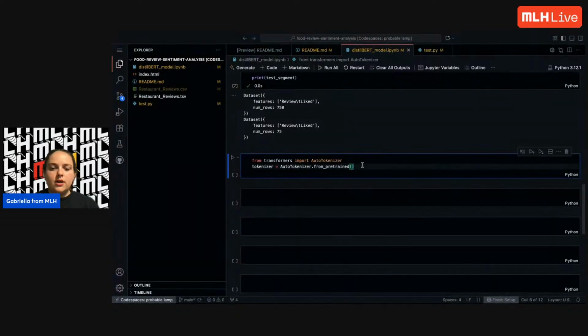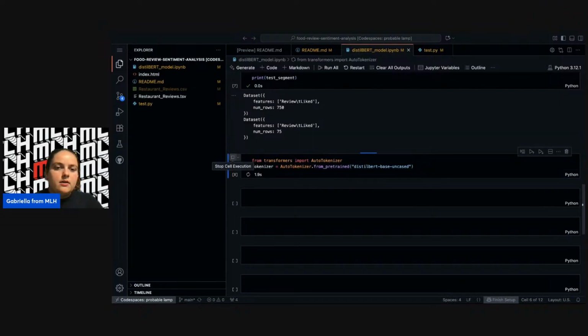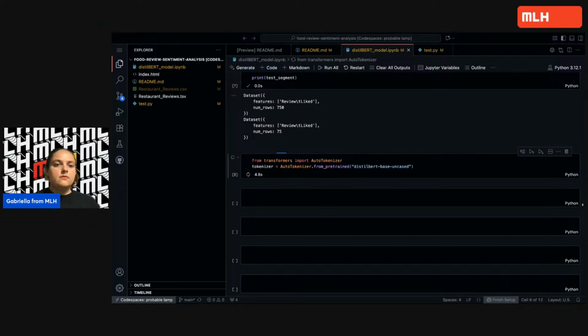There's more information on what Distilbert is overall in the Hugging Face article I linked in the README, but we're not going to go through that right now. All right. We're going to run this and see that everything is going okay. Okay, it looks like that's all going well.